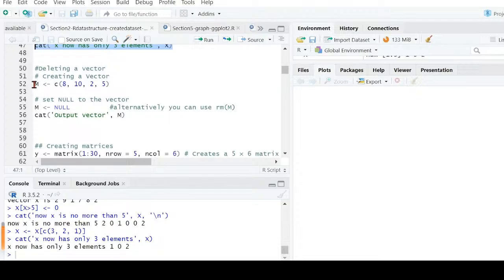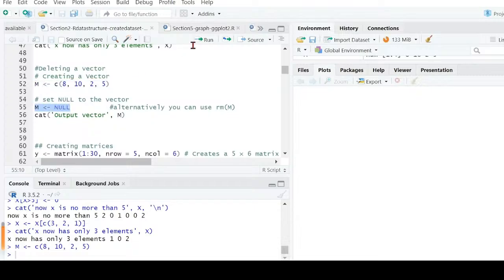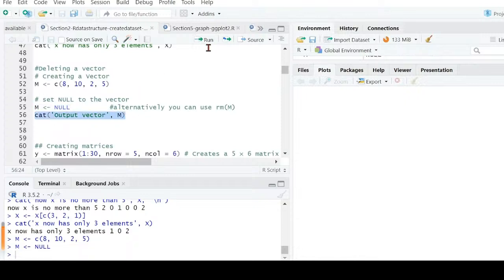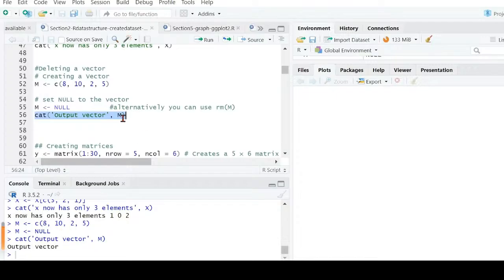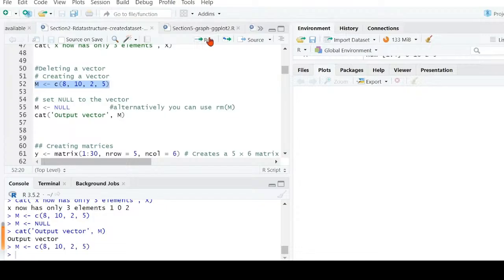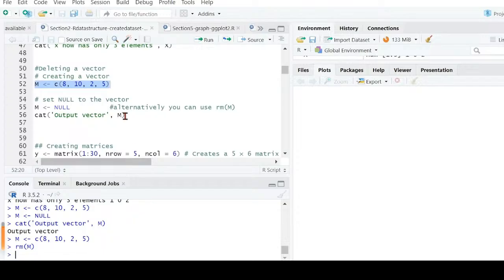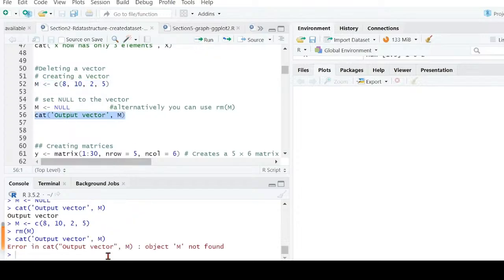And we can delete a vector. For example, we'll create this vector first. Then we can assign the value NULL, uppercase NULL, to m. Then we print. So this m does not exist now. We can use an alternative way, using rm, to remove these objects. Next we try again. This will show an error now because m is not found. It is a little different in the print results, but anyway the m has been removed.